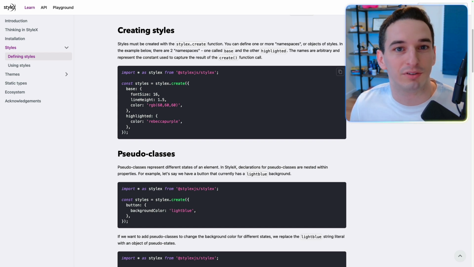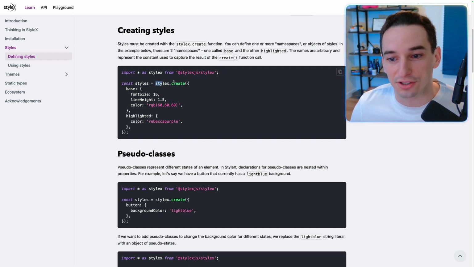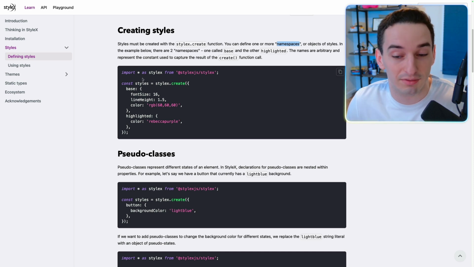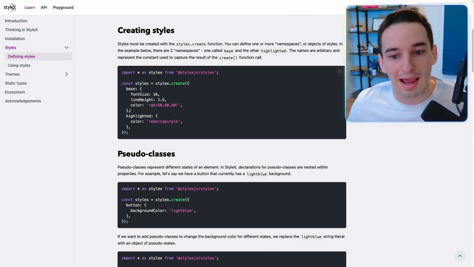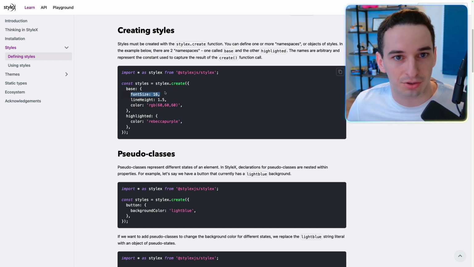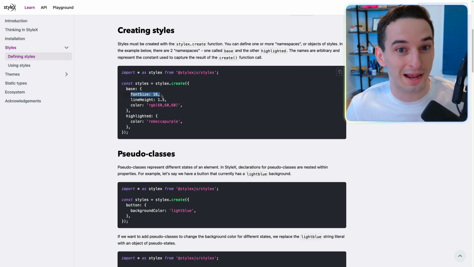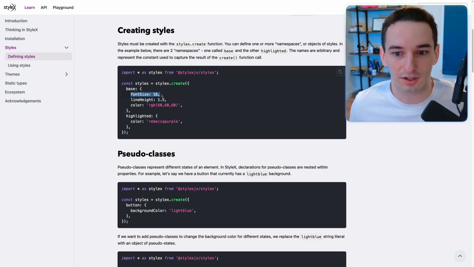So here's the example from their documentation. Use the stylex.create function. It takes in an object, and each of the keys in this object are like CSS classes. I think they call them namespaces here, but you can think of them as CSS classes. And then the values of these keys are going to be objects, and inside of those objects, you have the actual declarations. For the most part, I think this is pretty straightforward. When I first started using this at Meta, I didn't even think twice about it. There was literally zero learning curve. It's basically just CSS inside of JavaScript.